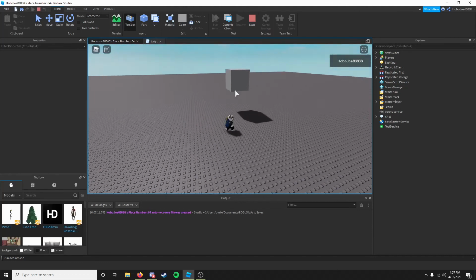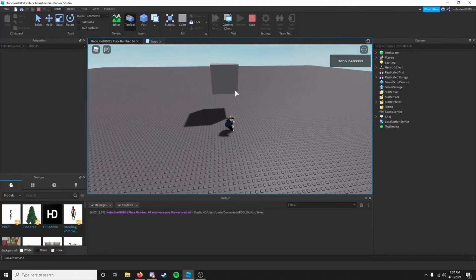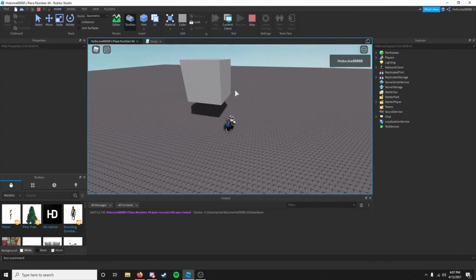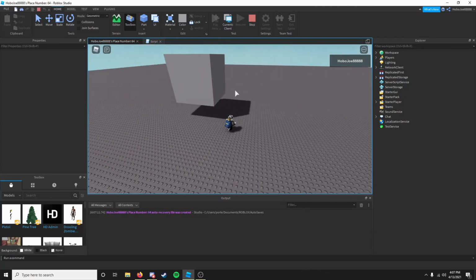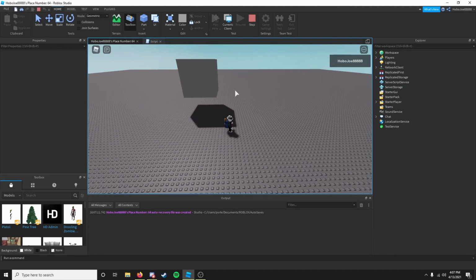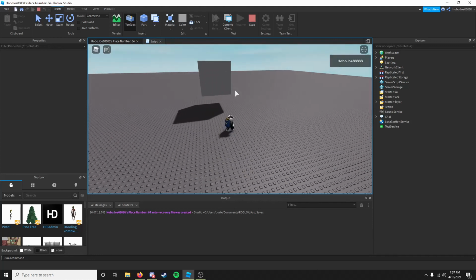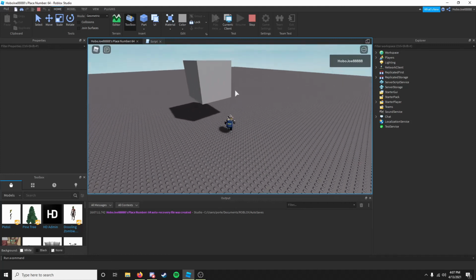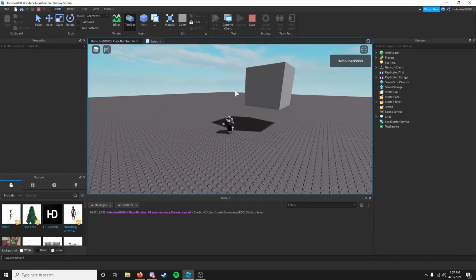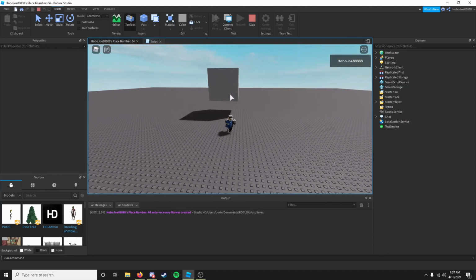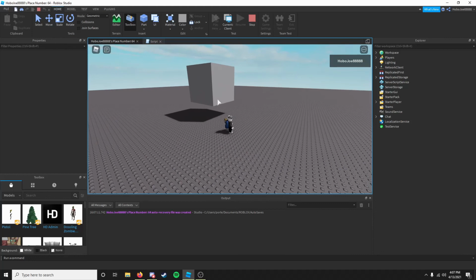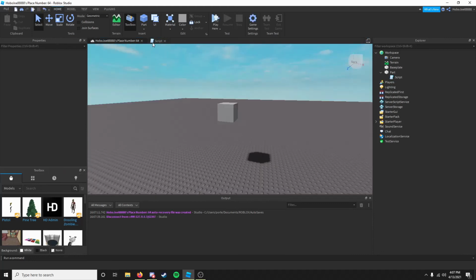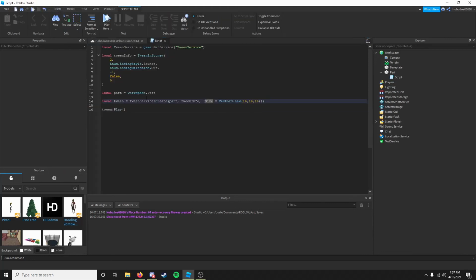It looks very cool in my opinion, and it's so useful for so many things. You can make a sliding part in an obby, or you can make a moving obstacle. You can do a lot of things with the Tween service. You can make a part that slowly goes invisible. The possibilities are endless. You just have to change the parameter here, and that's it. For the most part, this will work.